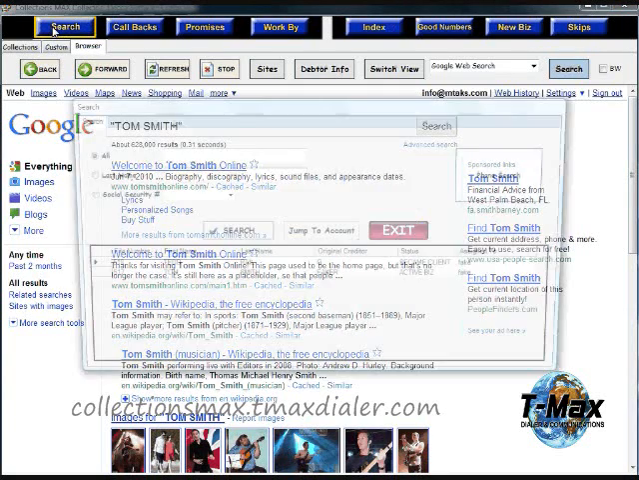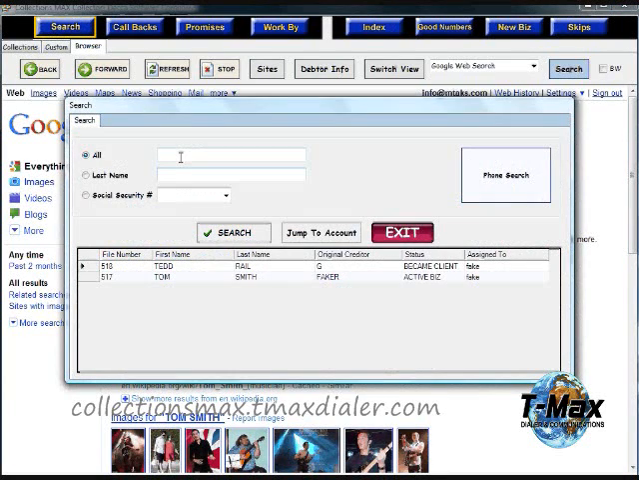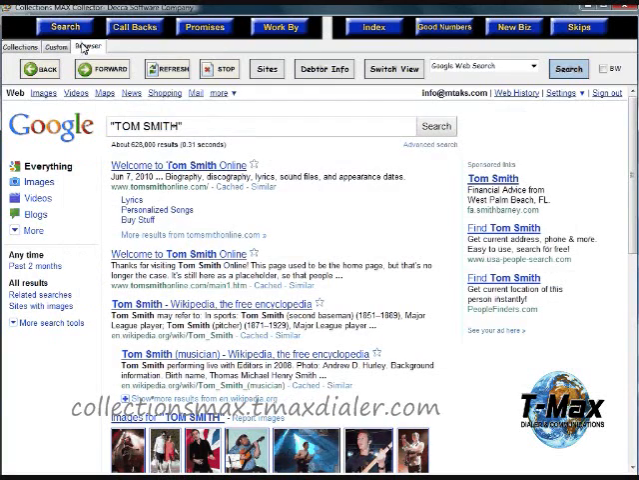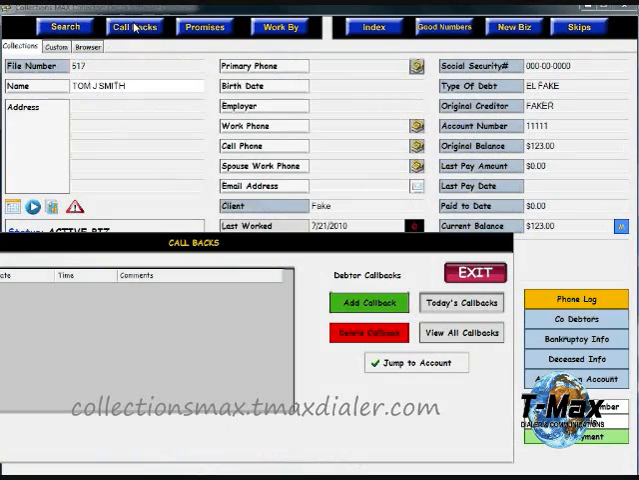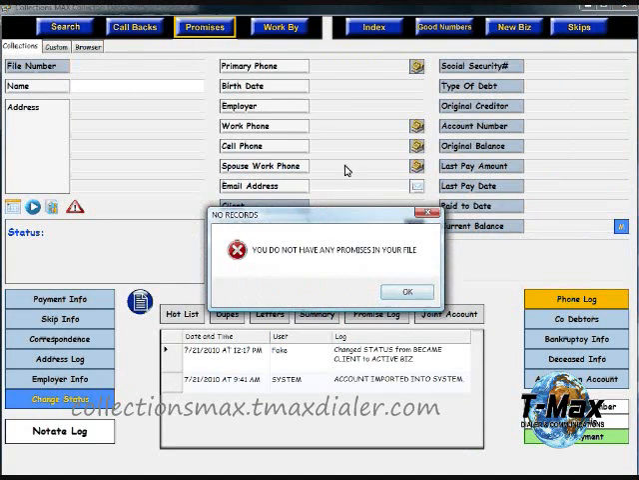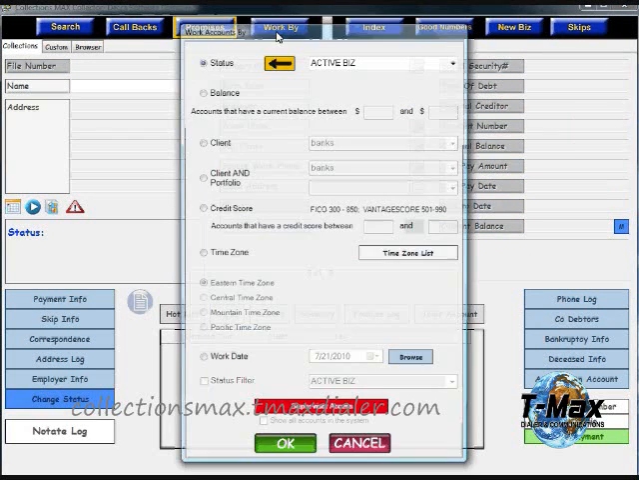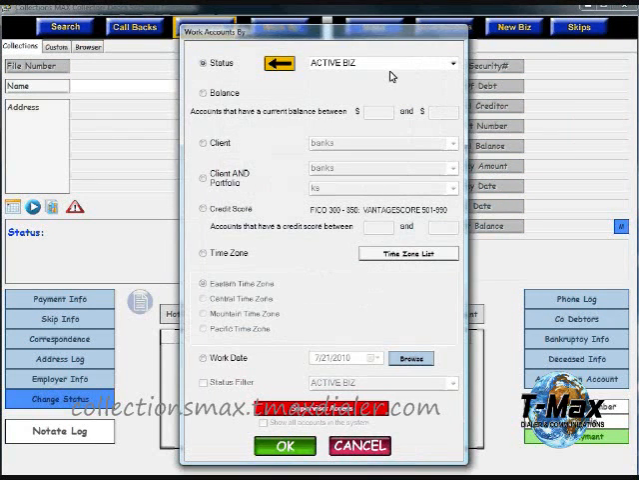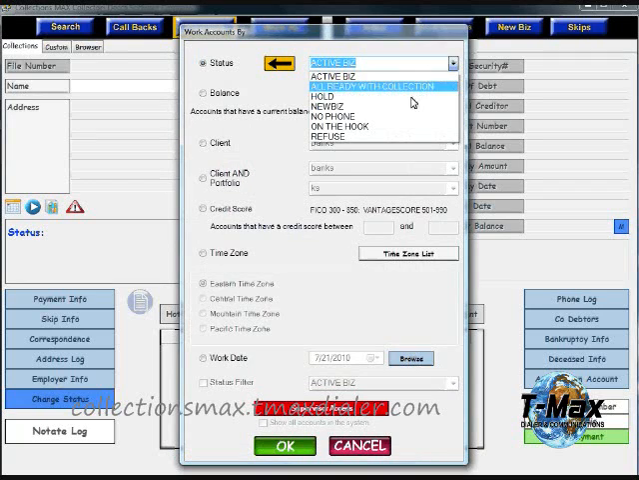Now you can go up here, and this is where you would search for the last name, social security number, phone number, or any other particular account number or anything like that. And then in here, this is where you'll put your callbacks that you can schedule. Promises, I don't have any promises on file. Your work by, so you can go in there and pick which categories you want to work.